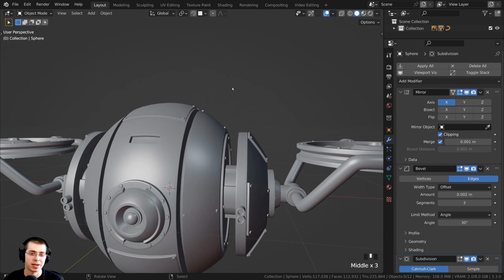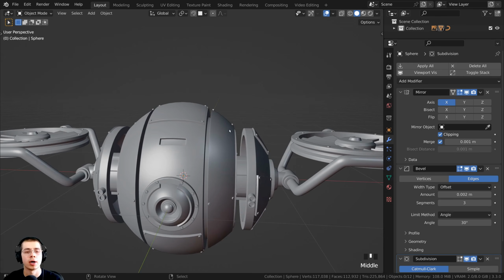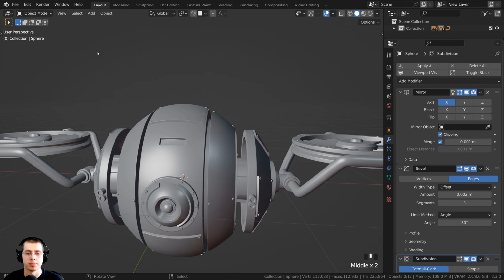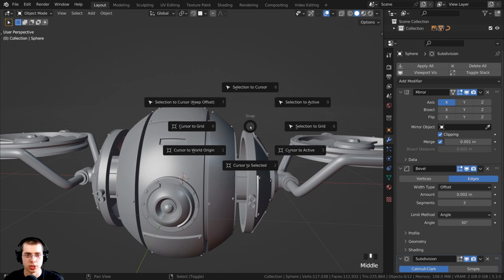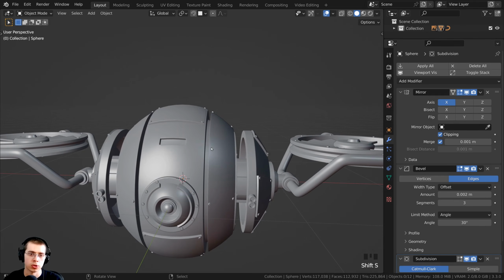Now I also want to make kind of like some headlights up here on the top of the robot, but I do want that to be a separate object. So make sure you are in object mode. I'm now going to press Shift S. Let's go to cursor to world origin just to make sure the cursor is in the very center there.